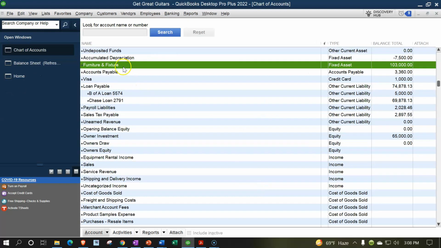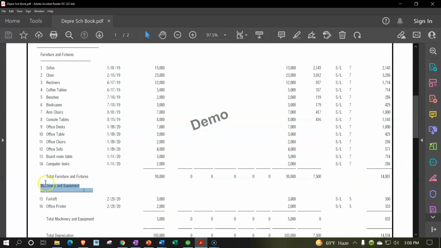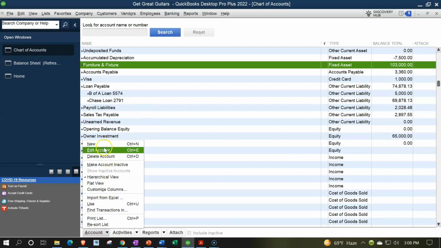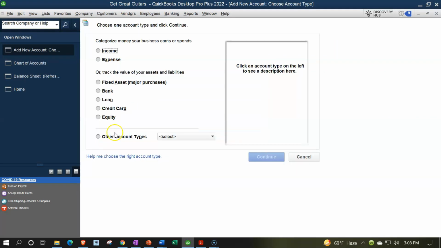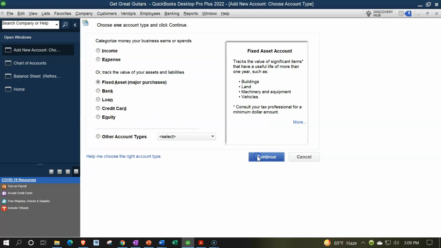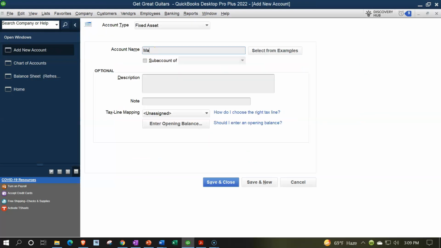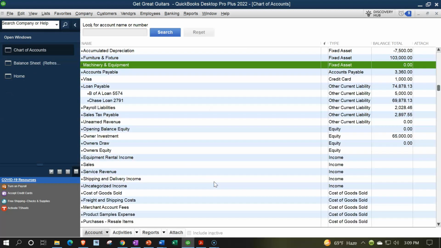And so then I'm going to make another one for machinery and equipment, which is the other category we have here. So machinery and equipment. Okay. Going back in, I'm going to say, all right, let's go to the rise up and I'm going to say new item. And I'm going to call this a fixed asset type of account and say continue. And then I'm going to say that this one is going to be machinery and equipment, and set that up. So now we've got that one.